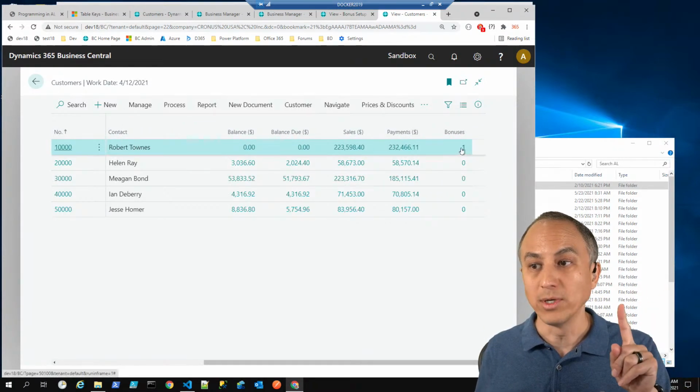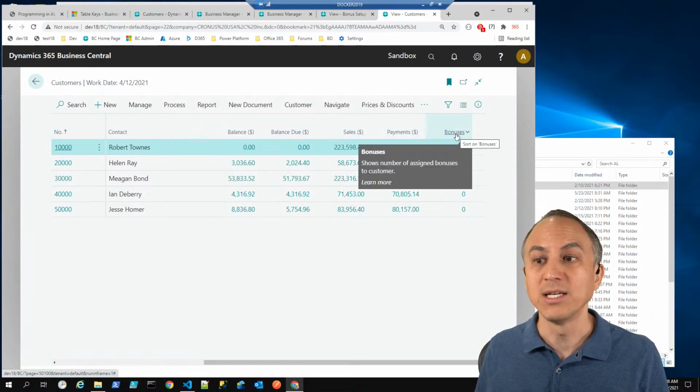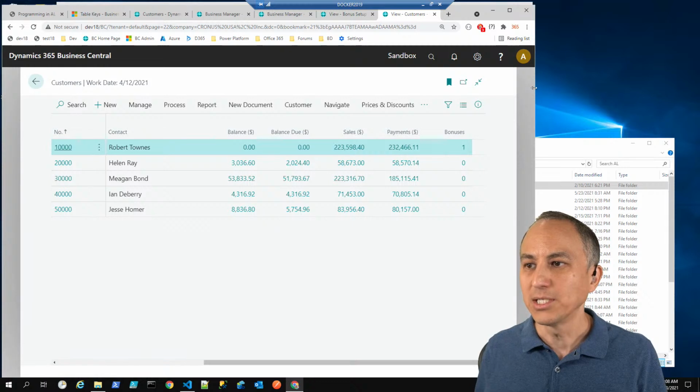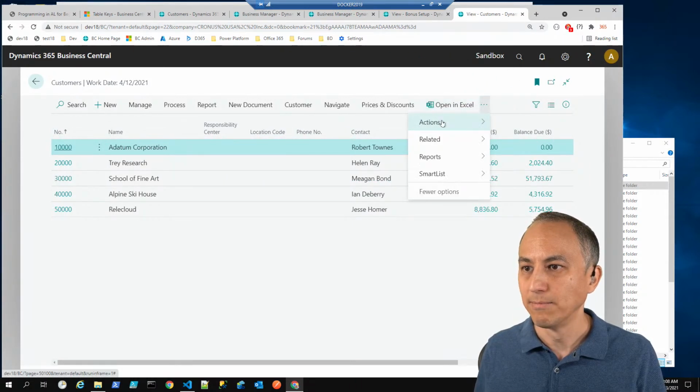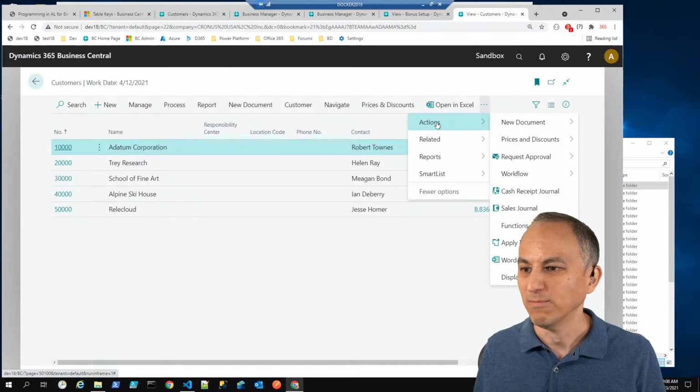We see 1 bonus, and I can hover over this. Bonuses shows the number of assigned bonuses to customer. Very cool. Now I'm just kind of curious. There was an icon. Oh, look at that.